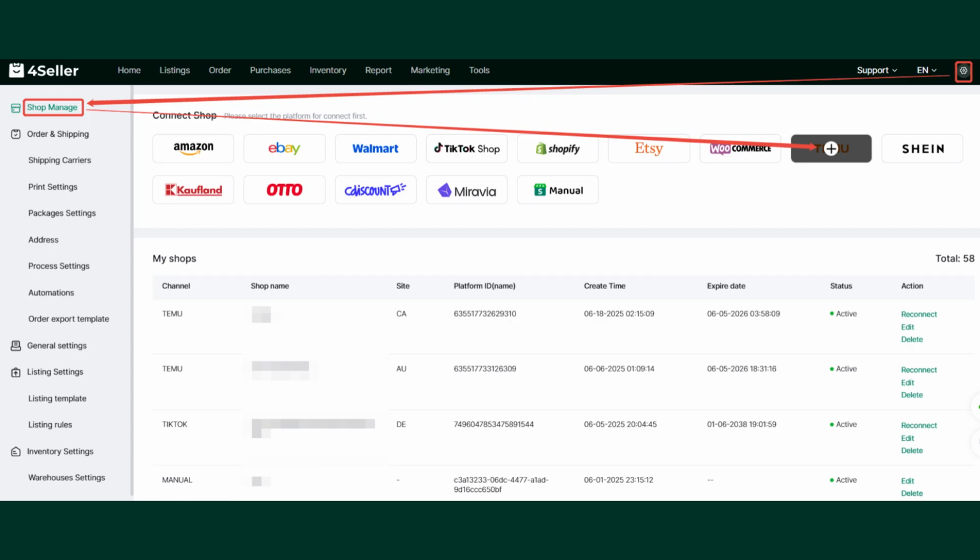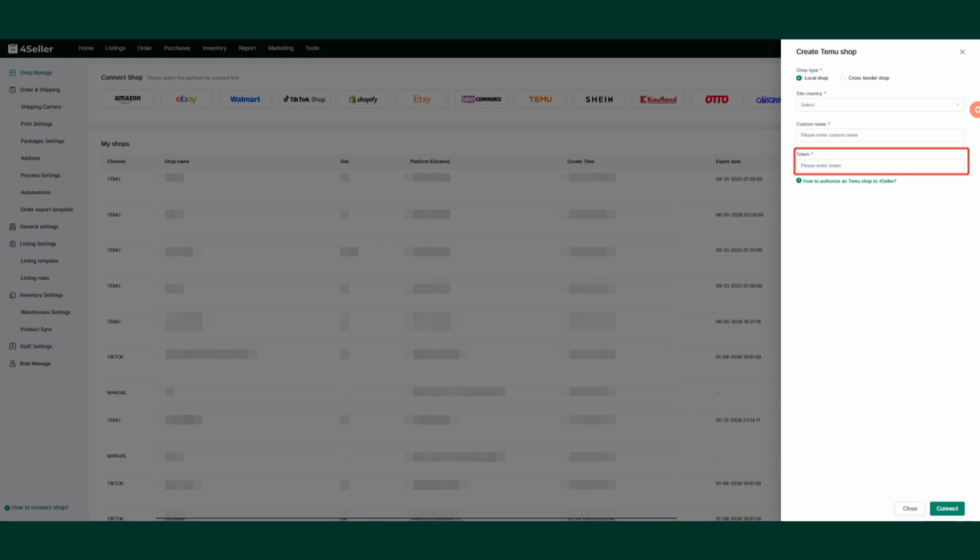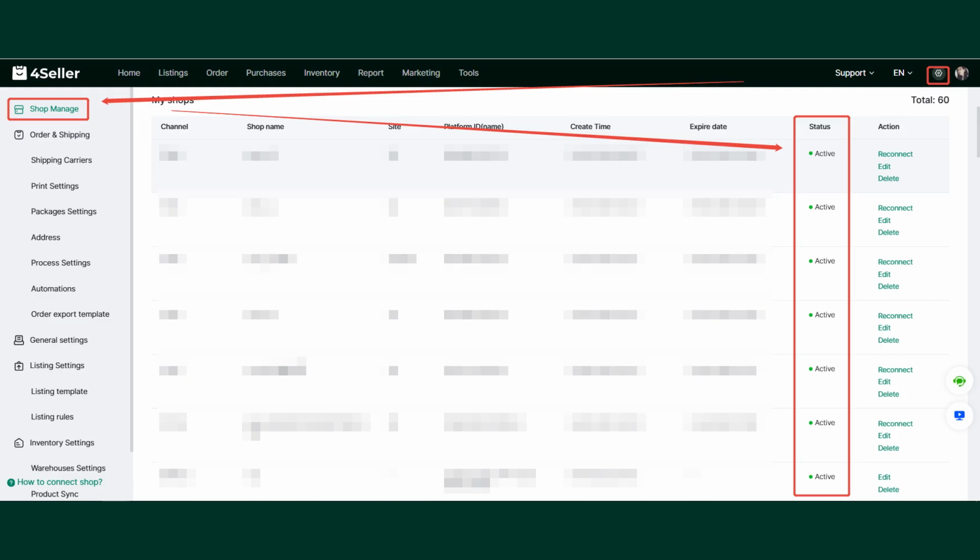Then go back to the 4Seller Shop Manage page, click the Temu icon to add the Temu store. Choose the local shop type and choose your shop site, fill out the custom name for your shop and paste the access token you copied, and click the Connect button. And after authorization, you can log in to 4Seller to manage your store.